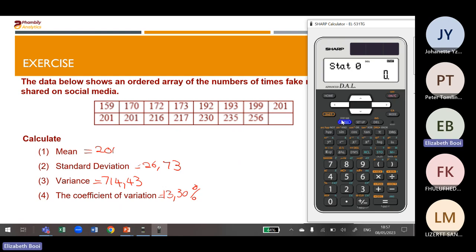Let's calculate the mean. Alpha 4 equals 201. Let's calculate the standard deviation. Alpha 5 equals 26.73. Let's calculate the variance. Oh, I shouldn't have moved out. Calculating the variance, easy. X squared equals 714.43. Done. Coefficient of variation: alpha 5 divided by alpha 4, multiply by 100, equals 13.30. Easy.